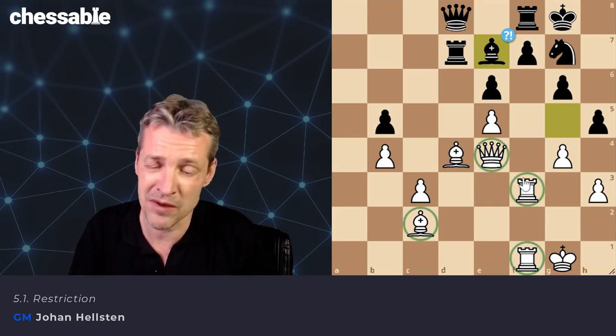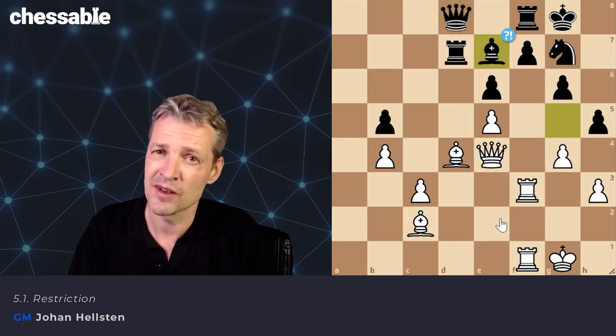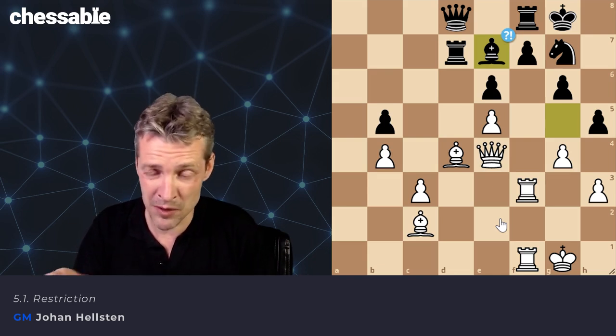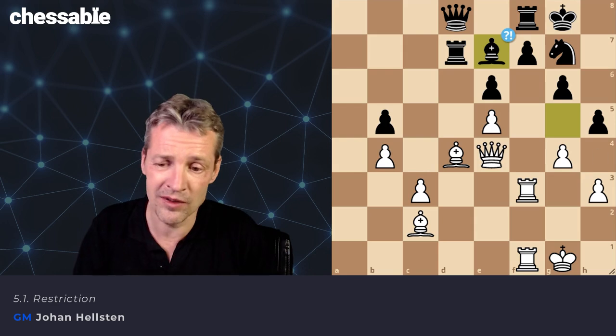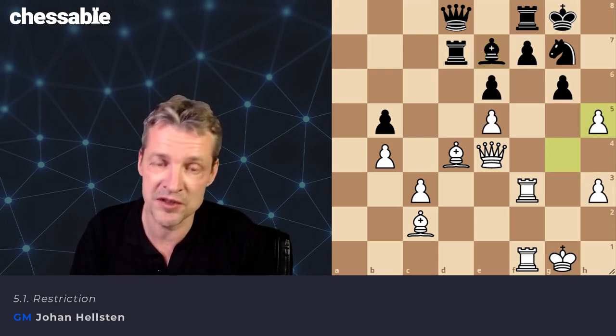Black doesn't have many defenders there. For example, the queen is not really helping in the defense. So how do you think white should continue here? Can you see some interesting continuation for white, some tempting sacrifice perhaps? You're right. First we take on h5. The reason is that later on we should be able to take on g6 with check.